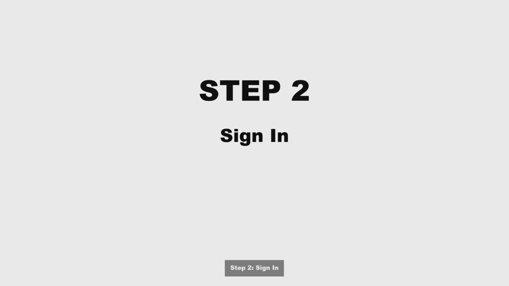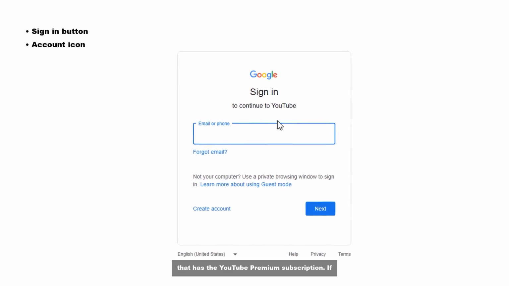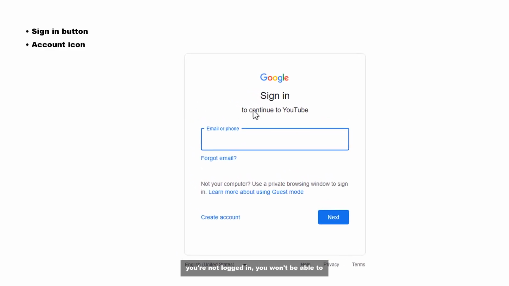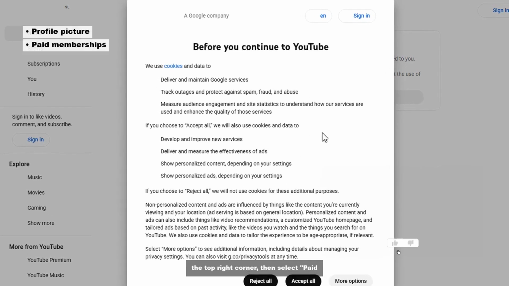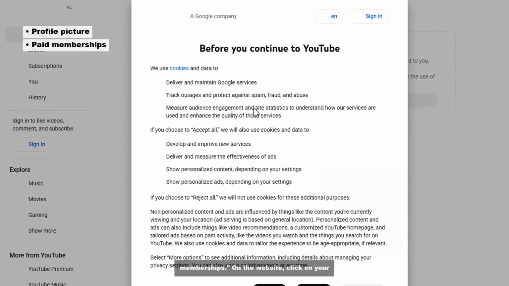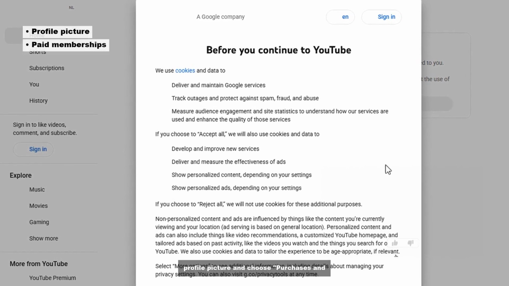Step 2. Sign in. Make sure you're signed into the account that has the YouTube Premium subscription. If you're not logged in, you will not be able to access the subscription settings. Step 3. Access settings. On the app, tap on your profile picture in the top right corner, then select Paid Memberships. On the website, click on your profile picture and choose Purchases and Memberships.